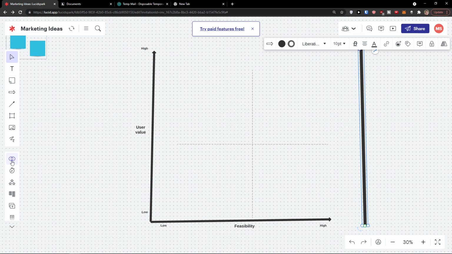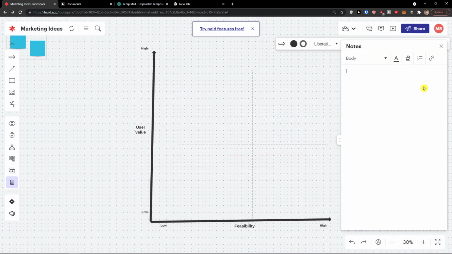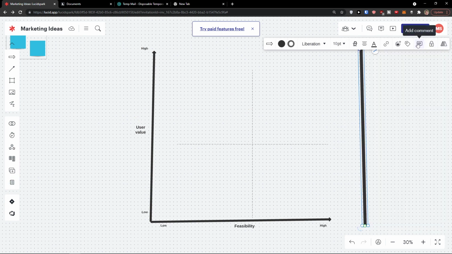Now, when we understand the templates, what you can do is then you have a timer here, the voting, the organization, as I mentioned, breakout boards, and notes that you can write what the things are actually about. So this is pretty much it, guys, how you can use the LucidSpark.